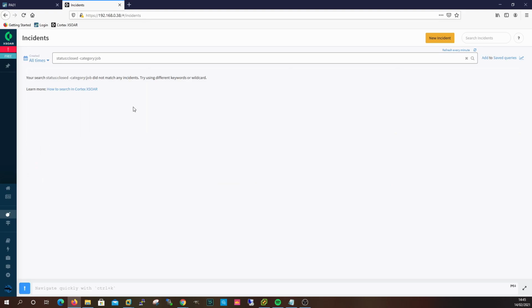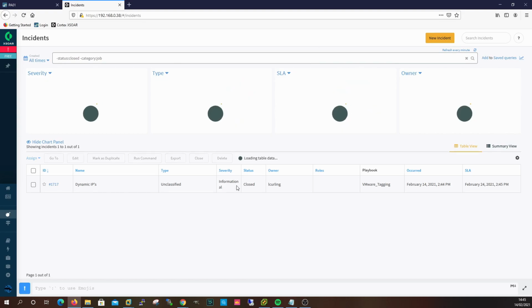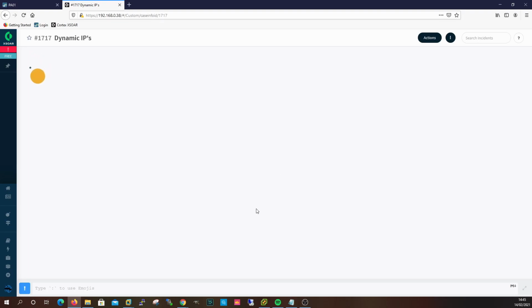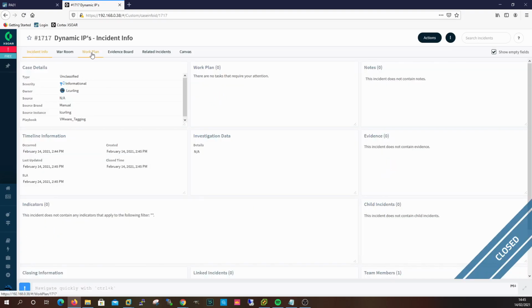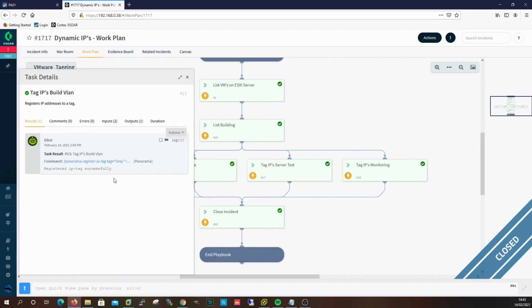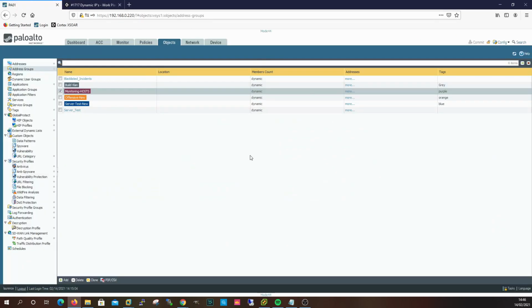Refresh, and now you'll see it's disappeared. And there it is back. It's closed because we put the automatic close at the end. Look at the work plan. So we can see that all the tasks have been completed successfully. Registered the tag successfully. Okay, so if we now go back to the firewall, just quickly refresh that.